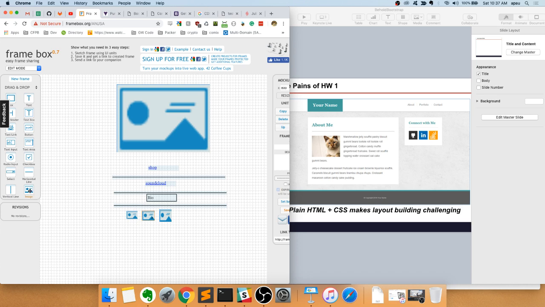This is also good practice for when you're doing group projects and you haven't had time to build the website itself, but just to get a point across to your teammates. It's nice to sketch it out just so that everybody's on the same page.